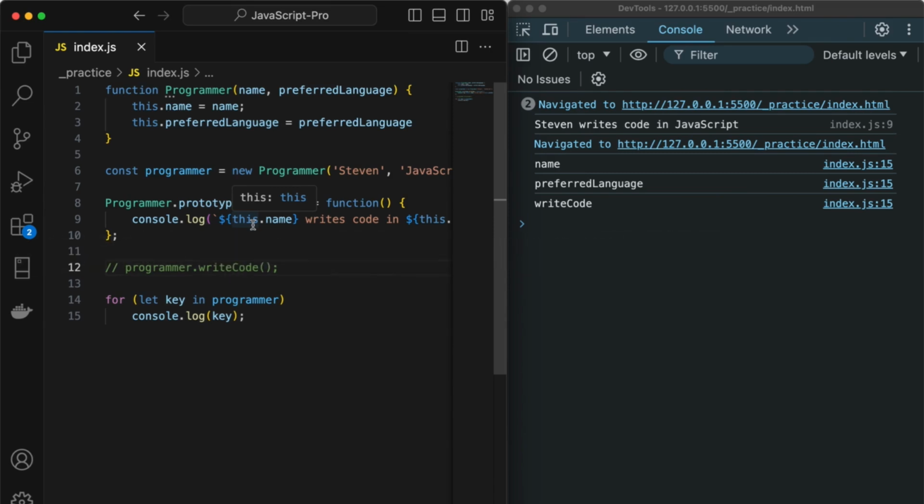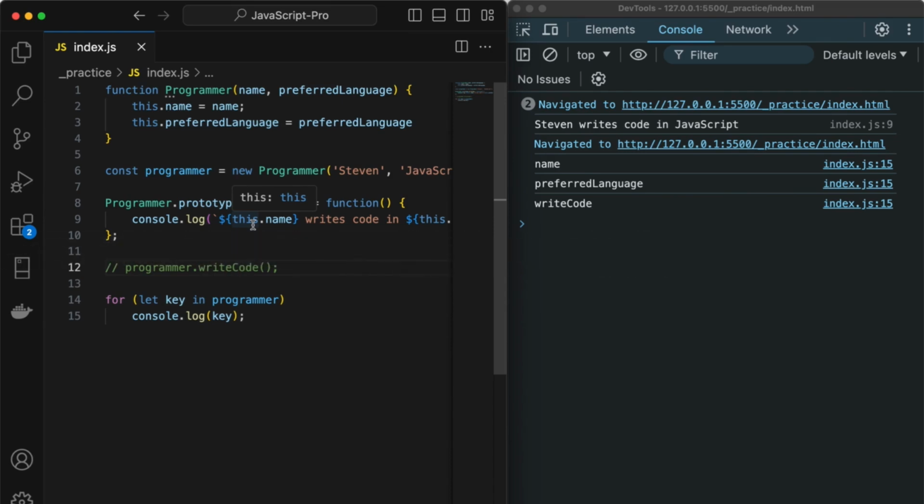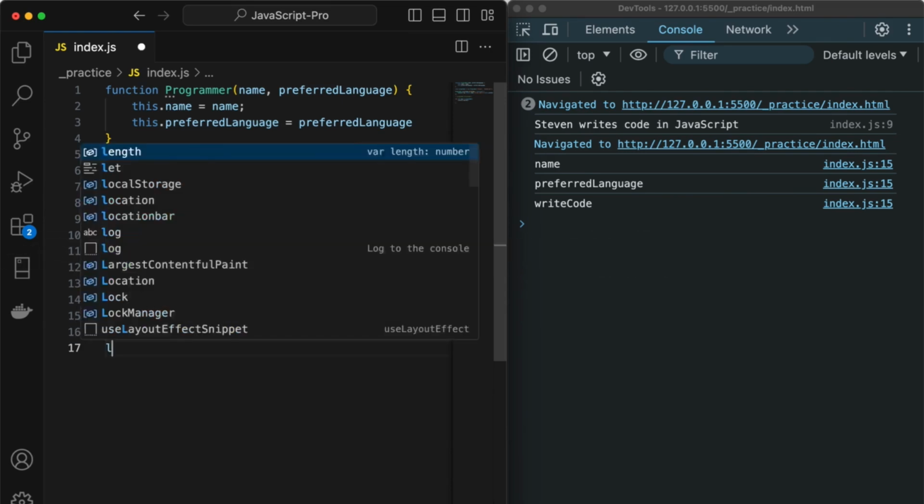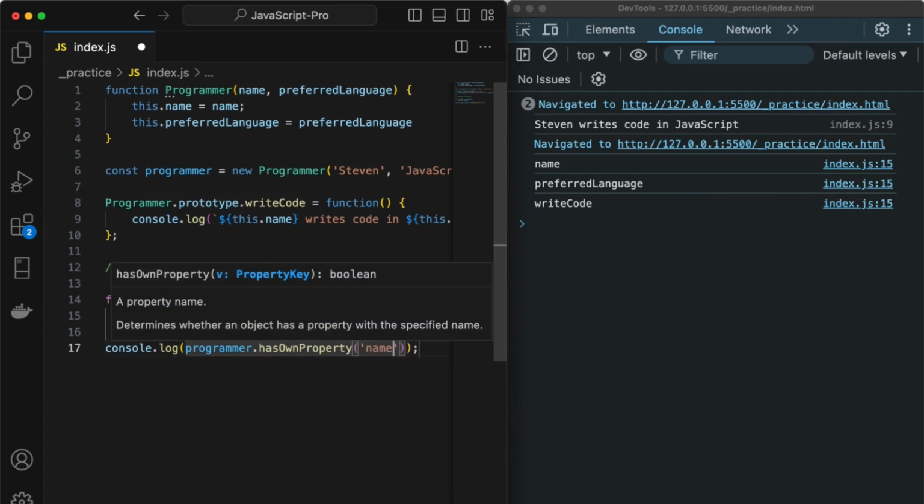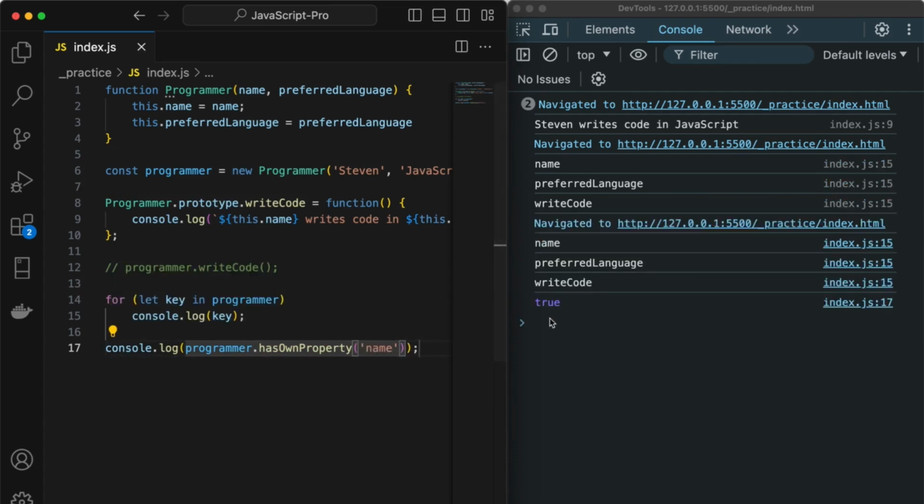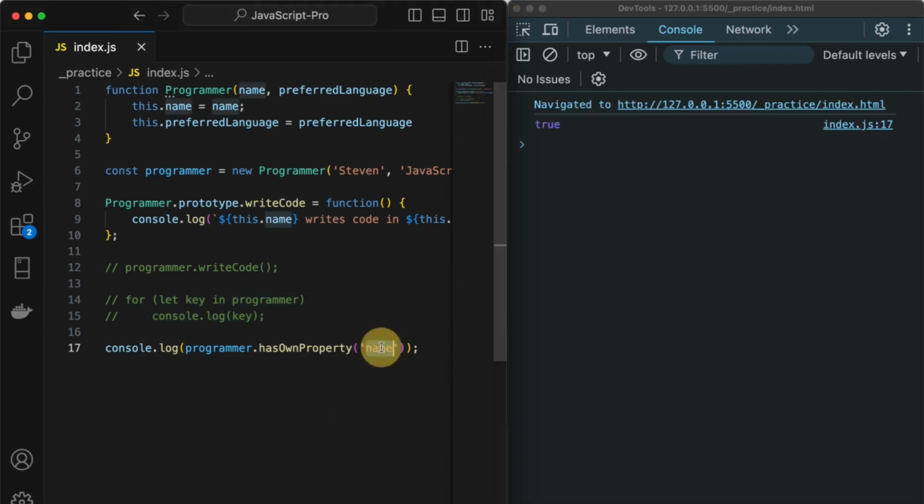So checking for own properties. You can use the hasOwnProperty method to determine if a property is an own property of the object. So we'll see an example of that. Do console.log programmer.hasOwnProperty. We'll say the name, output that, and here we see the output of true. Let me comment this out. We'll clear it just so it's easier to see. So the name property is an own property, meaning that it was defined within the constructor function.